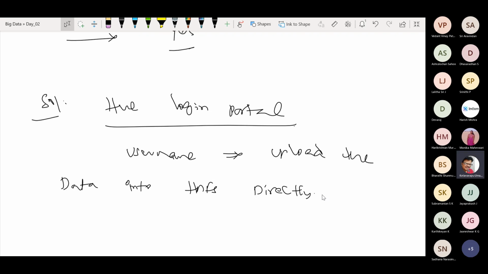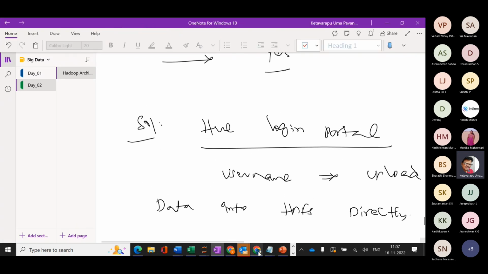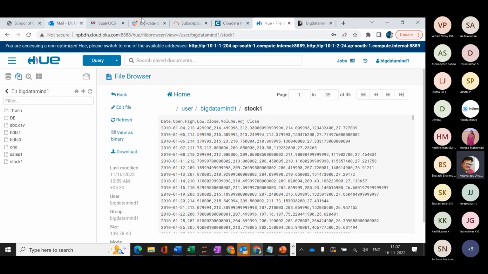Okay, let us have a discussion on this, guys. What we are doing here is making use of the convention. Now I want to store some data, or get the data from my local machine to my Hadoop distributed file system. So this is the Hue login portal.